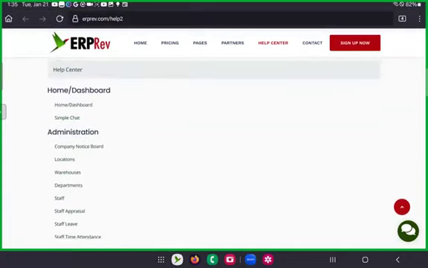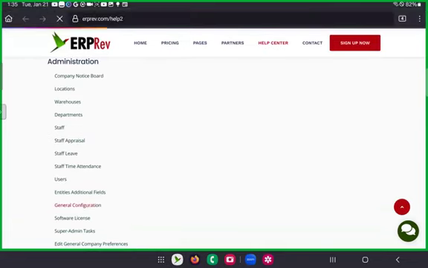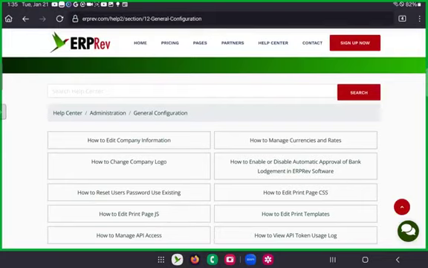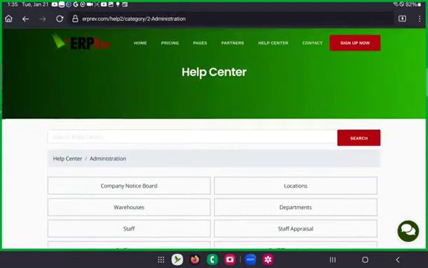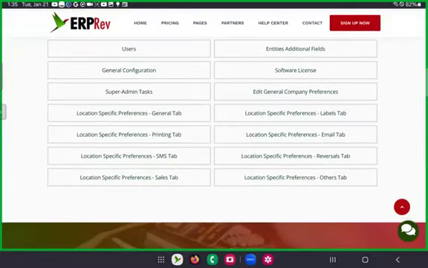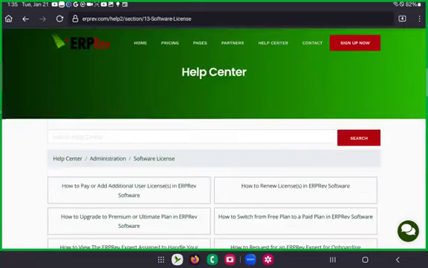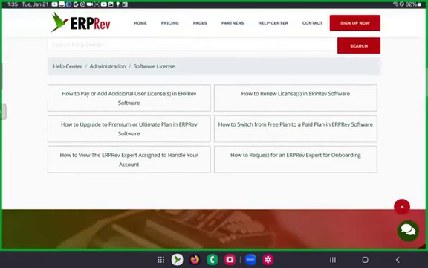For example, under general administration alone, if you click here, you notice that we have different videos. If you go back to administration, we have things under edit general company preferences, and some settings that have to do with email. If you want to know how to add additional user license, how to renew your license, how to request for an expert, under software license you'd see all the tutorial videos here.